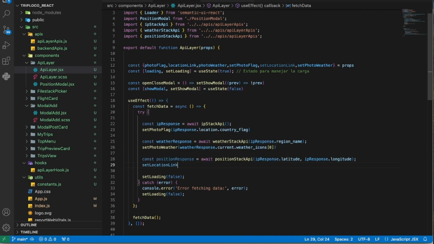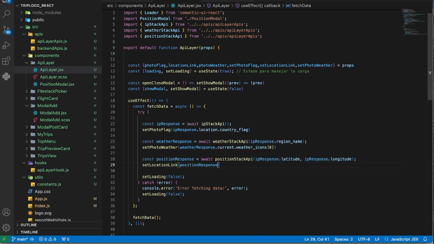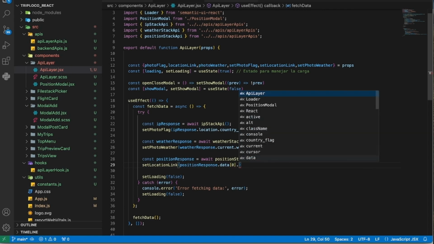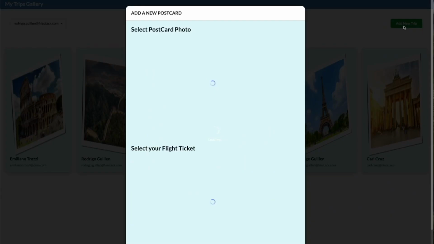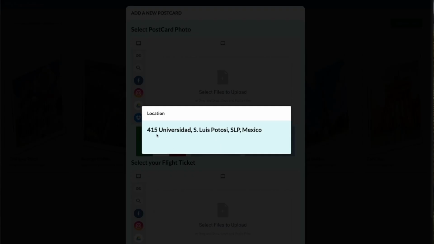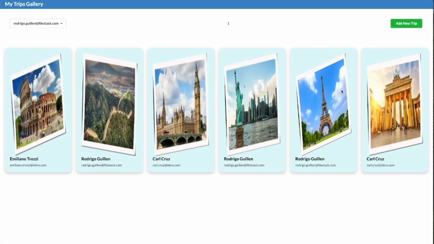And now I'm going to change the state of location link to the response of position stack, which is coming from position stack API, of course. And here I have to pass label. If you want to get a glimpse of what kind of data we get from position stack, you can simply log it out. And here you can see in the application we are getting the exact location address we are based in, or I'm based in right now. So that's how you can use the position stack in this particular webinar or use case.